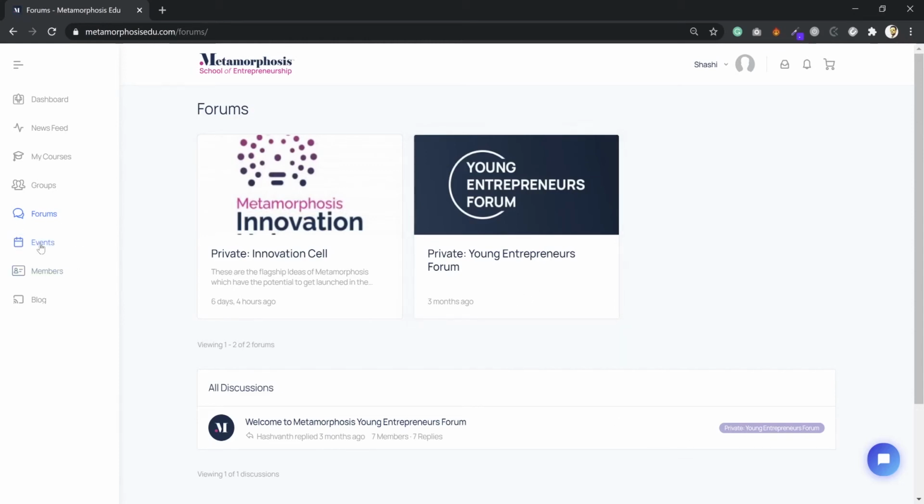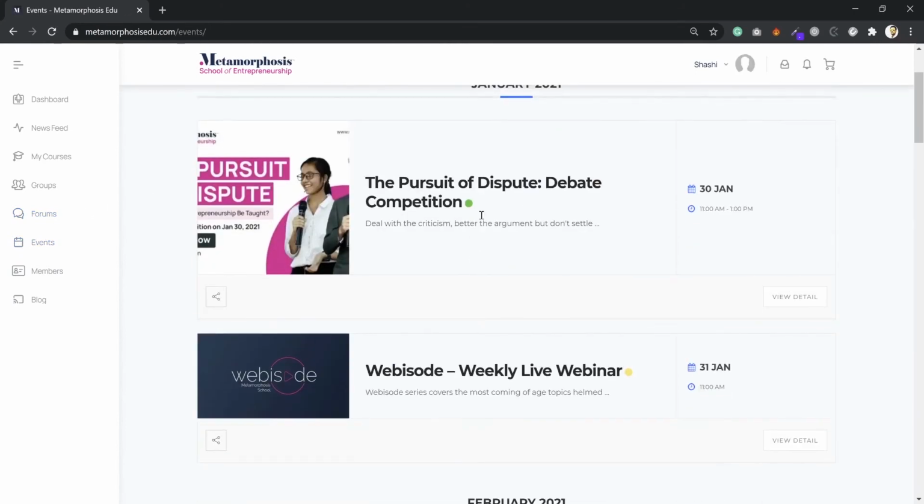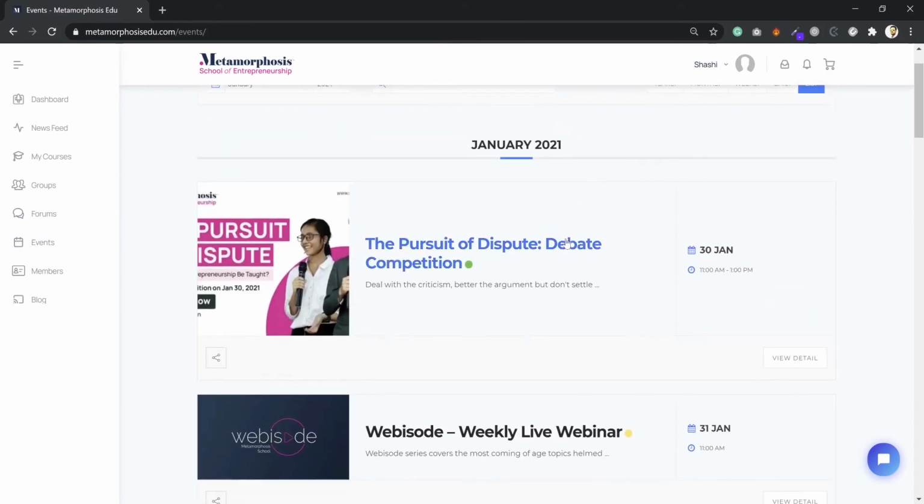The next tab on the toolbar is the events page. This page will give you updates on all the upcoming events. Like you see, we had the debate competition on 30th of Jan, and then we have an upcoming live webisode on the 31st. So you can register and participate in all the events which happen across the year and win free exciting prizes.